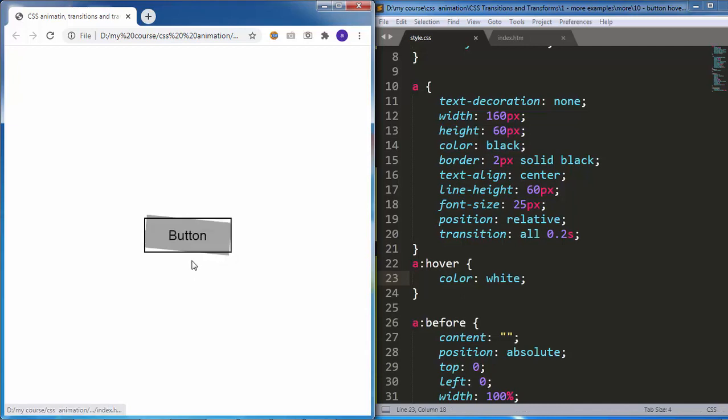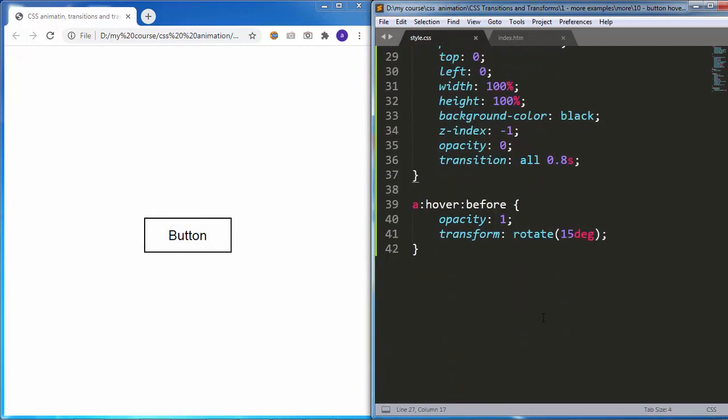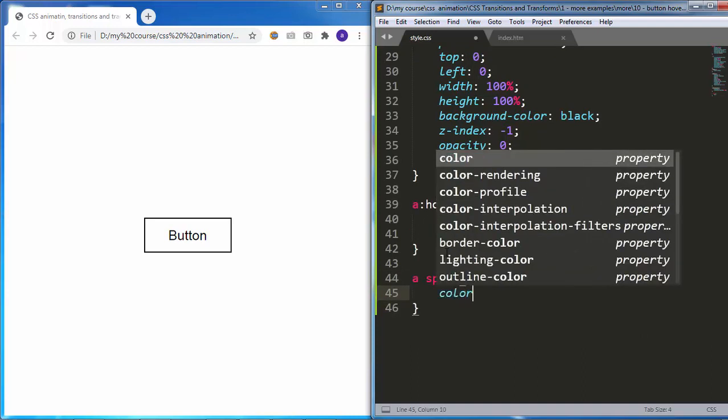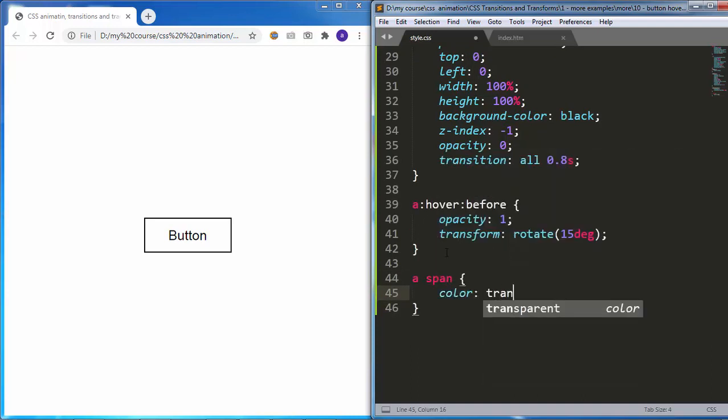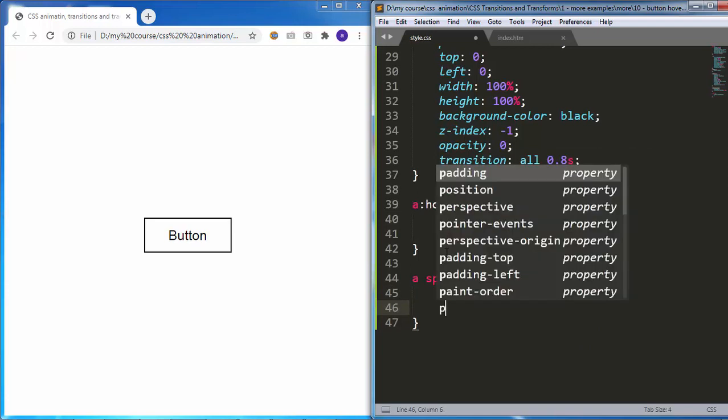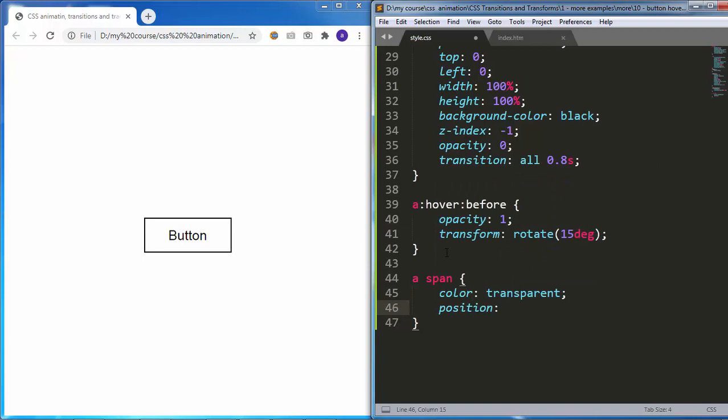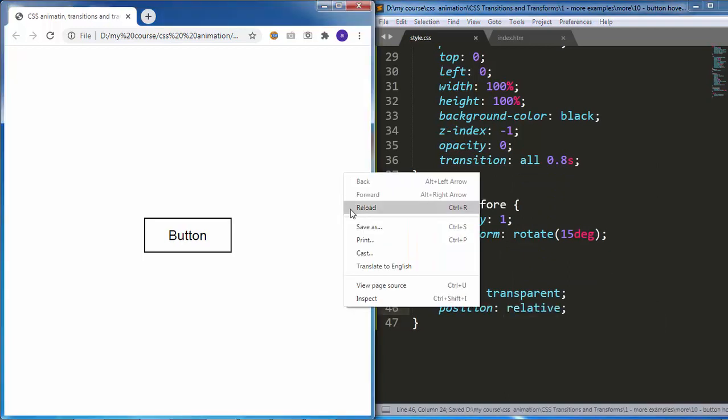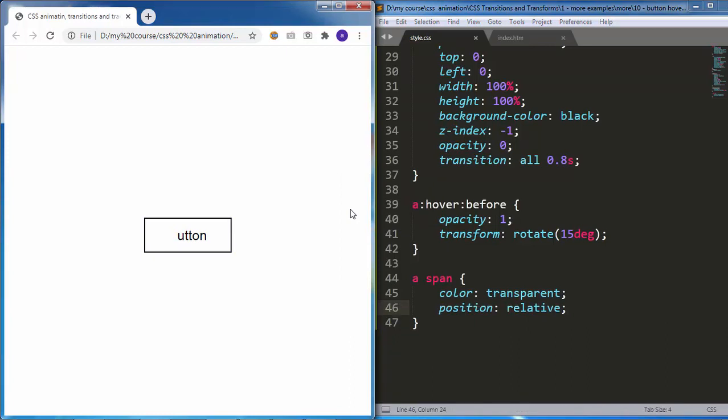All right, let's work on animating the first letter. You remember that we included it inside a span, so let's target it and add color transparent, then position relative. And now you can see the first letter is invisible because we set its color to transparent.